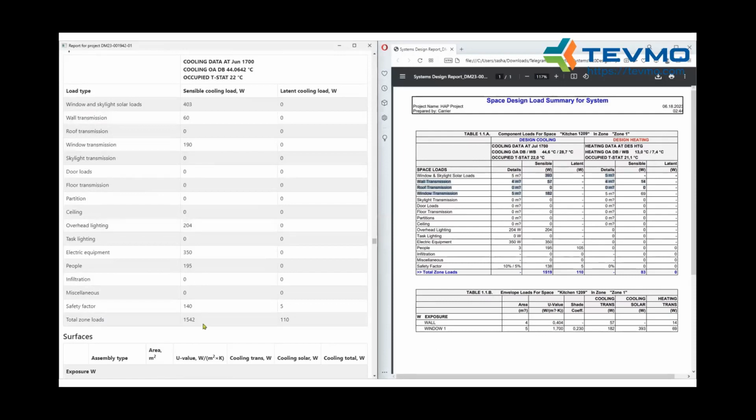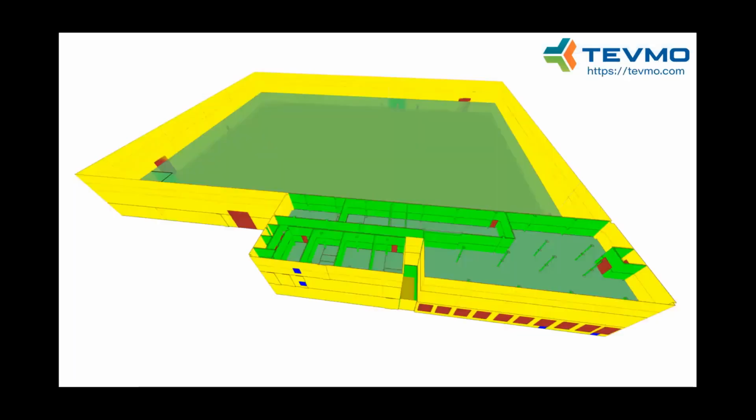As I told you, the total is 1,500 and the same in HAP. As I told you, this HAP file was made automatically. So we input to GBXML, export to GBXML format, then you open this GBXML file in HAP and you get this result. So very easy to compare.